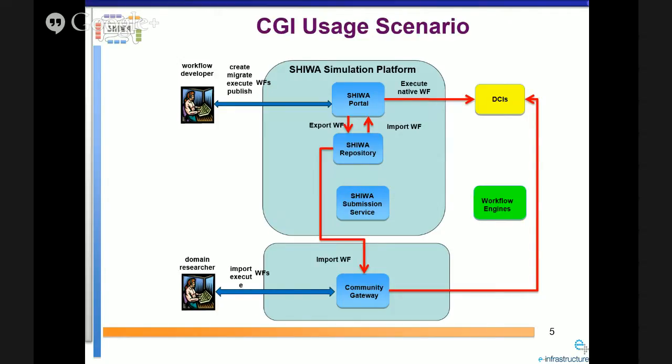It's a reasonable time. I will present the 2 scenarios. Probably the second one will be more interesting for you. In this case, we are not talking about workflow interoperability. This is the platform which we created, which we call the Shiva simulation platform. It contains a gateway, which we call the Shiva portal, and the Shiva repository, which is a workflow repository, and I will explain the other components later.